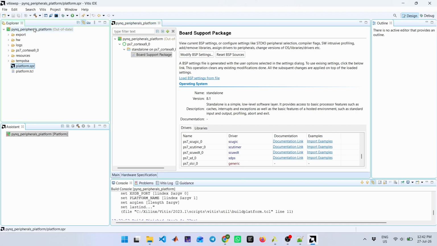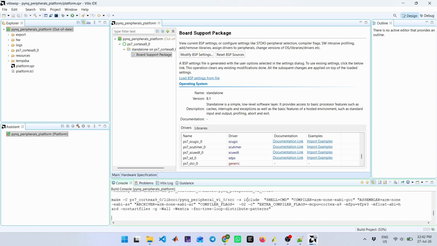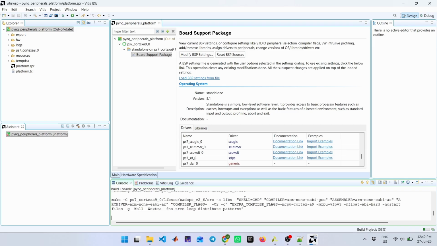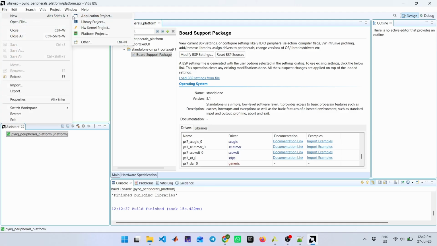So this is still out of date. It means that it's not built. So I'll say build. Yeah, as you can see now it is not out of date. So it means it is already built. So I'll make the application on top of this platform.